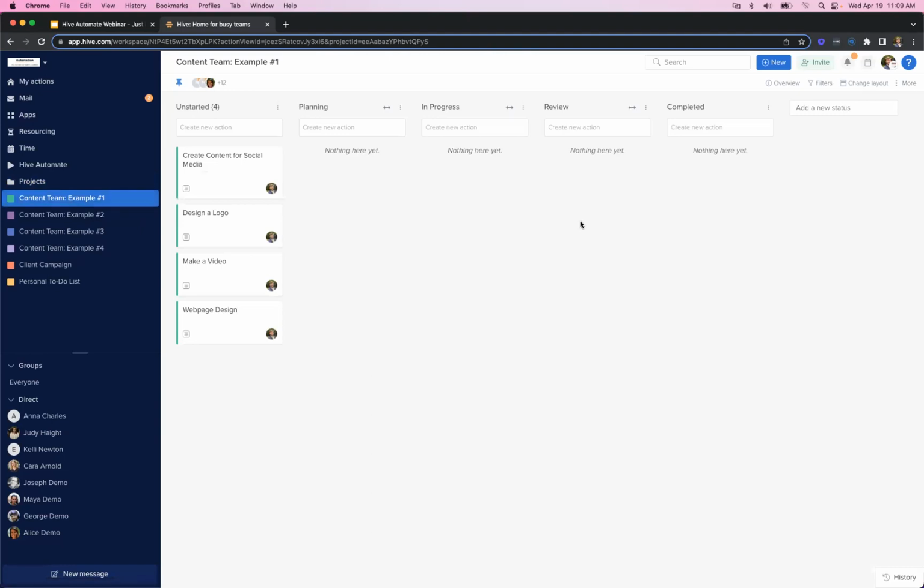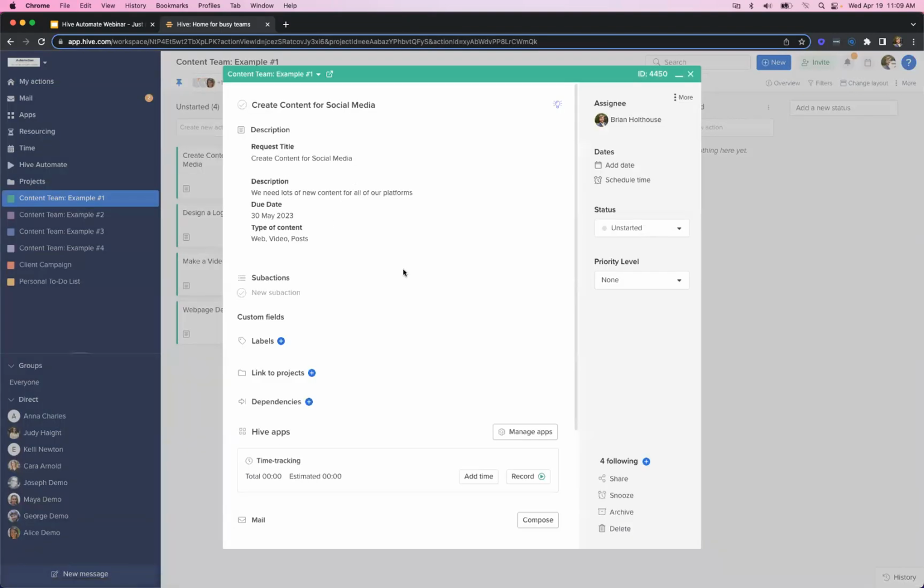So if we take a look at the first project here, we have a few statuses, and using the premise of a content creation team here, we have a few tasks that we know the team needs to work on. So we can, of course, all collaborate and go in and manually change assignments and add details and move statuses, but we might want to automate that work a little more.